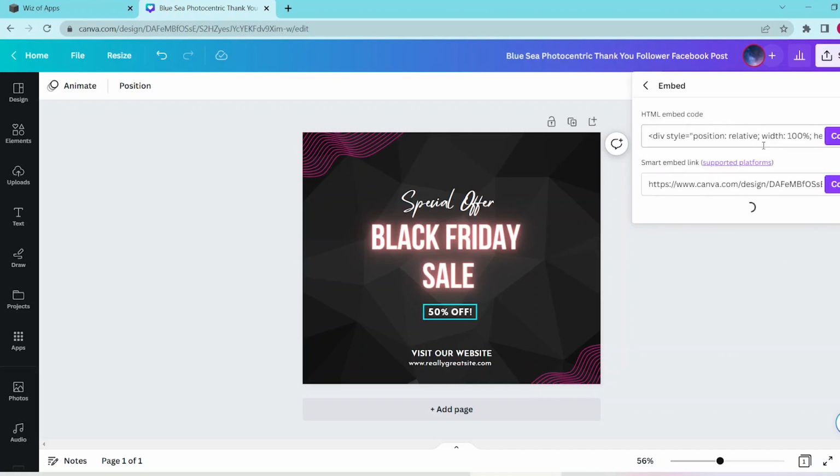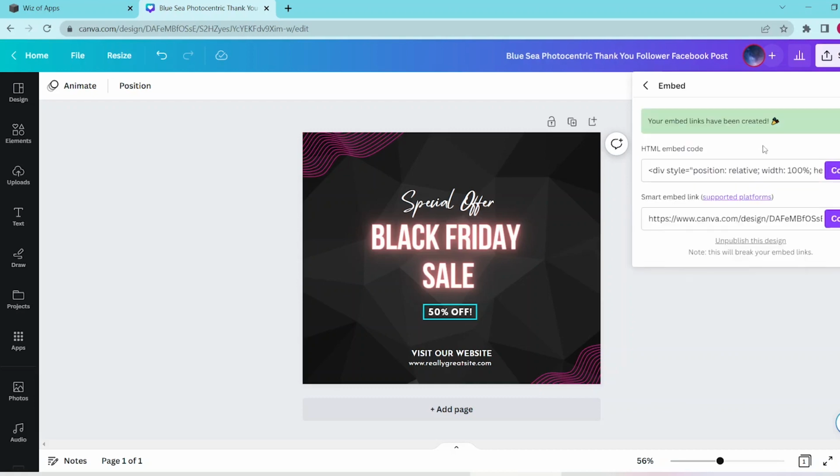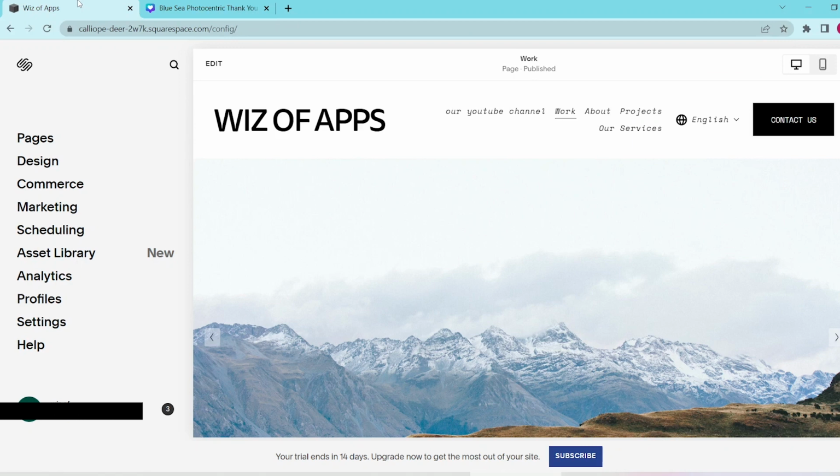embed. So you can click on that button and look for your HTML link. So you click on the button next to that code that says copy. So now that the code is copied, you can paste the code onto your Squarespace website.